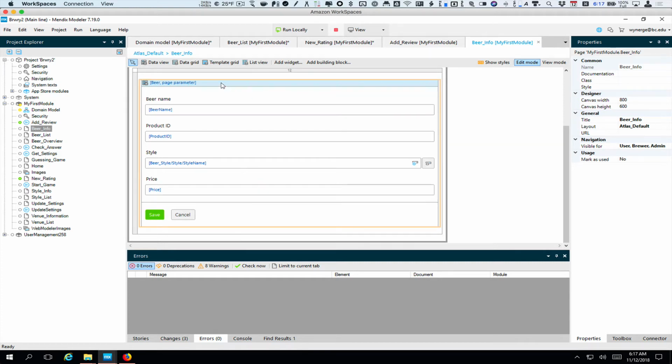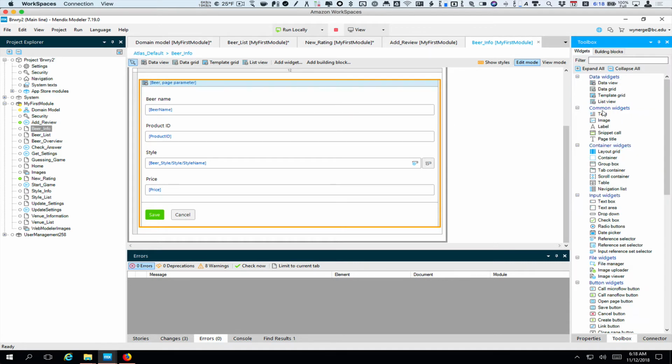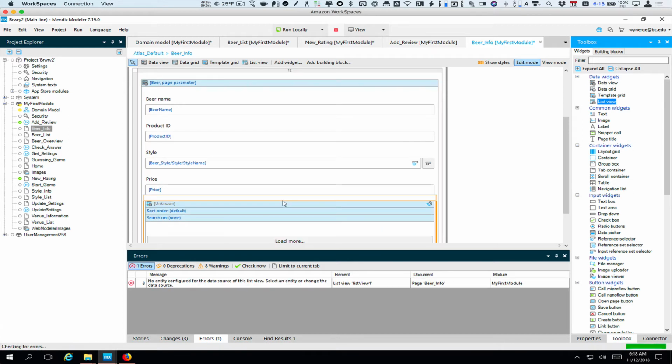So to do that, and this is an interesting idea, we already have a data view. Inside the data view, we're going to add a list of beers. So we go to Toolbox, and we can make this actually a list view. There are various kinds of ways to show lists: a data grid, a template grid, a list view. We're going to do list view. We'll come right here under price.